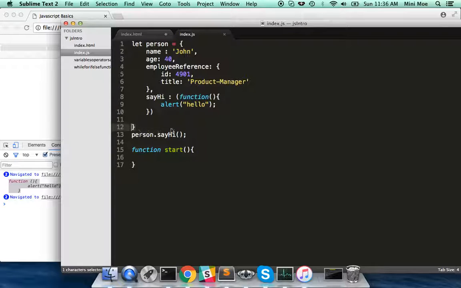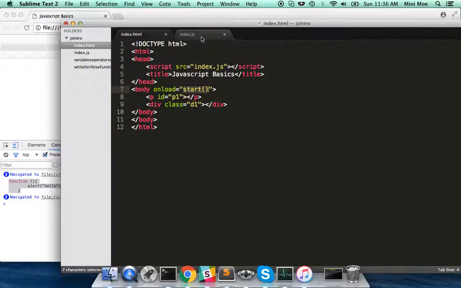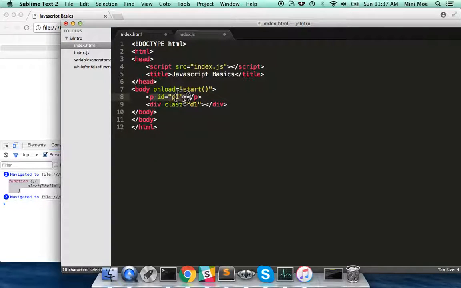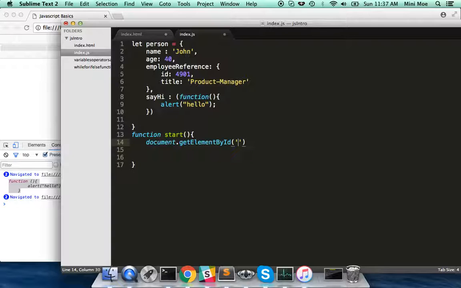Okay, so that's the basics of objects. Let's get started on DOM methods. So the first thing we want to do is document.getElementById. And JavaScript is camel case, so it typically looks like this. So we're going to grab the ID of P1. I believe it's like this.